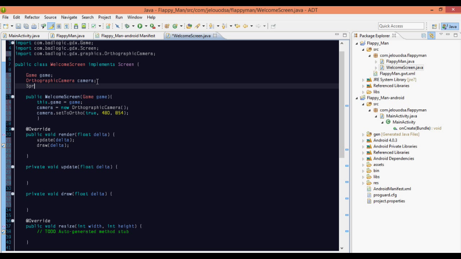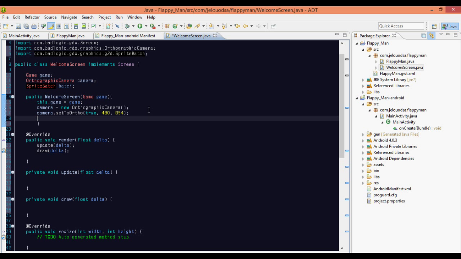Now we have to make a sprite batch. A sprite batch is what we use to push every graphic or sprite that we draw, and the sprite batch will be configured to the camera. So everything will be all set.